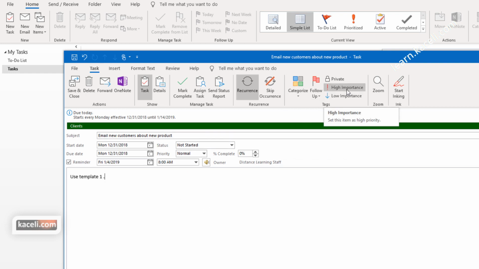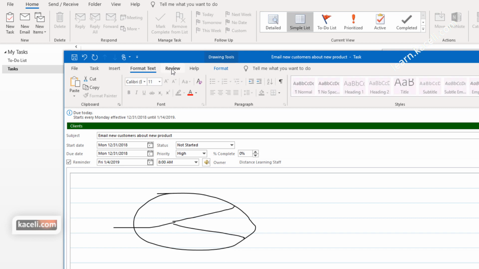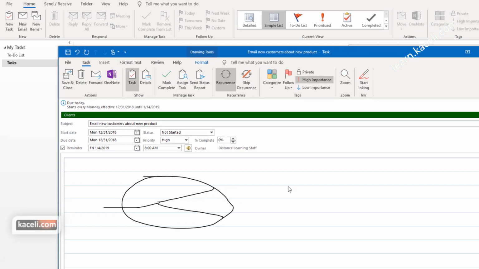Then you can also mark it as high importance, and then also mark it as private if you don't want your delegate with whom you have shared your calendar to be able to see that task. And of course you can insert additional modules and additional things here, very similar to the email, to format this however you want. So this is kind of the fancy way of customizing your task content.